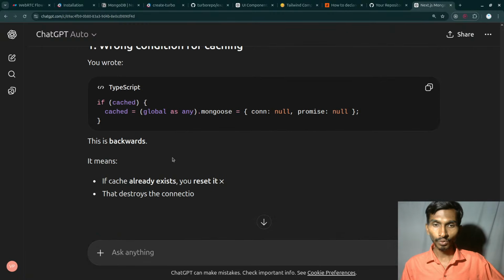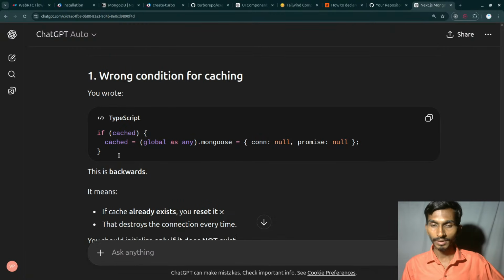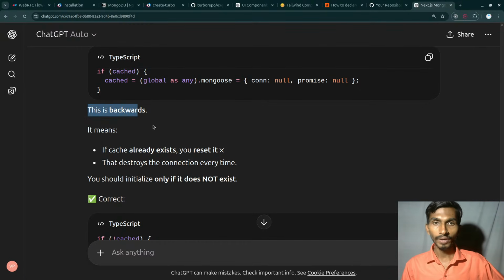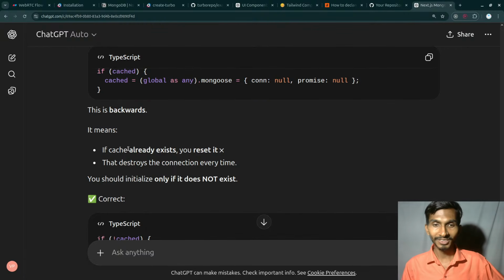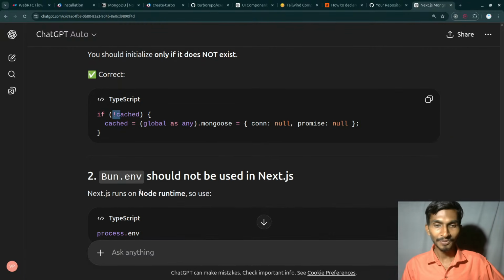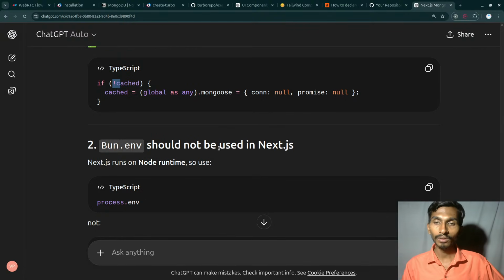There are two problems in your code. Okay, that's great. First of all, global as any did this. This is backward. It means if cache already exists, you reset it. Not cache, actually, sorry for that. If cache does not exist, so there should be a not. I forgot that. Apart from this particular thing, Bun env should not be used inside Next.js. Next.js runs on the Node runtime environment, so use process.env.